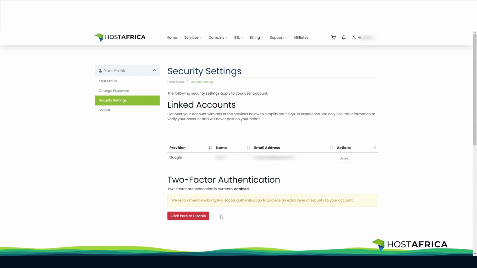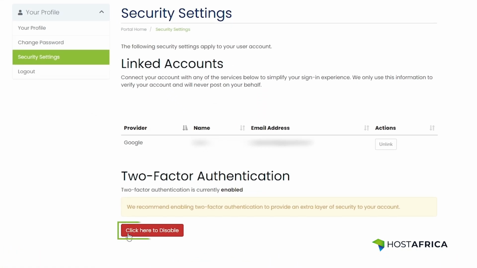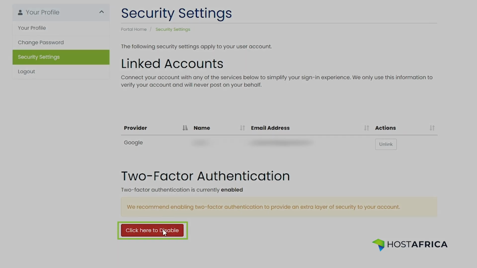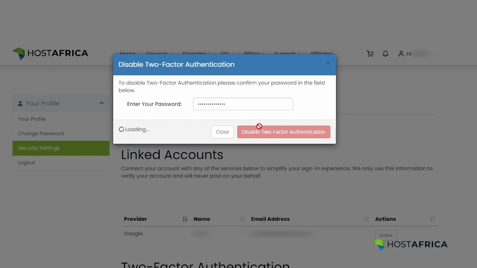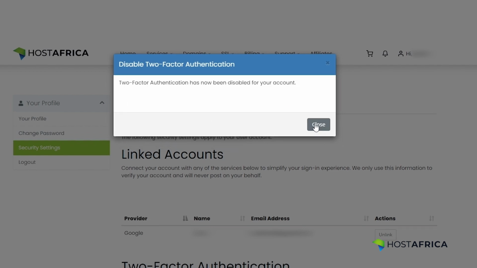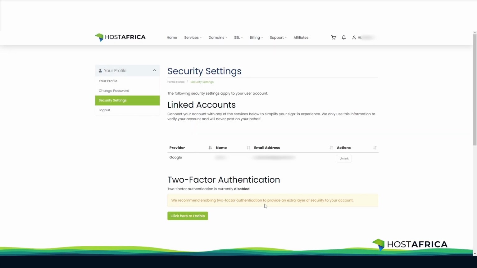To disable is very simple. Once again, click on this button. It says click here to disable, and it's going to ask you for your client area password. Type it in. That's it. Two-factor authentication has now been disabled.